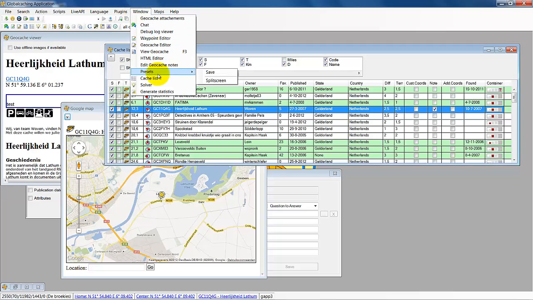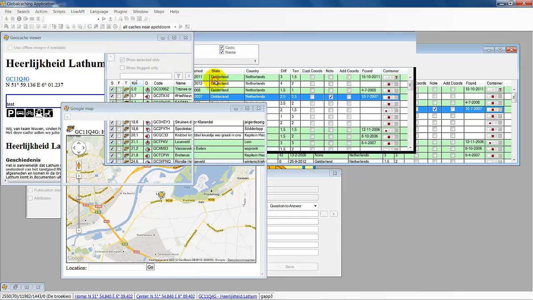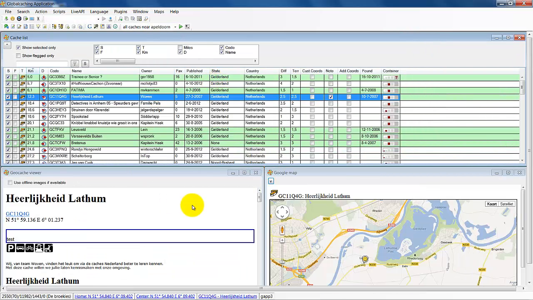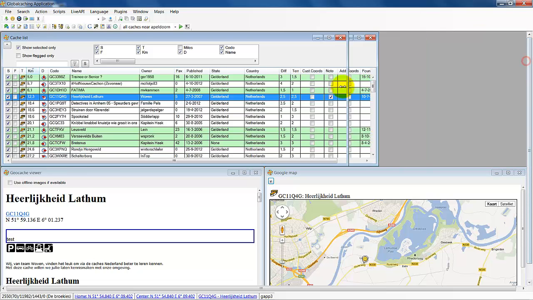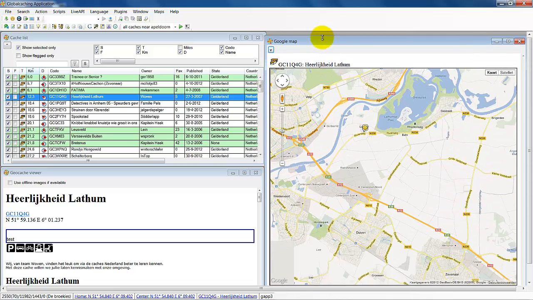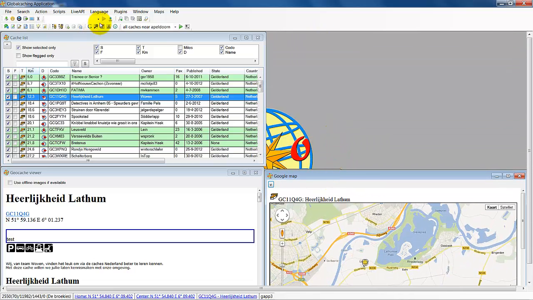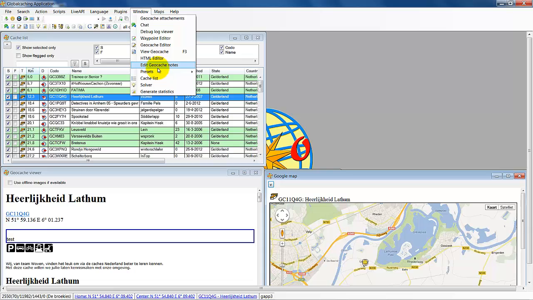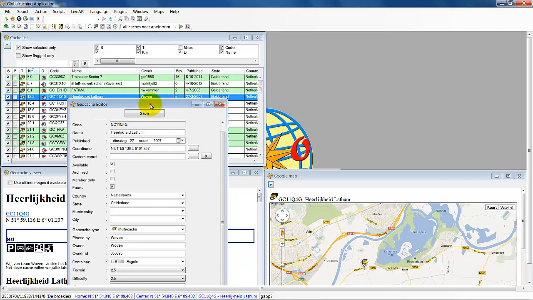You have presets. This is for the screen. So there's a fixed one, a split screen. You can also say, well, no, I don't like this view. Maybe I want another window. Let's say the geocache habitat.